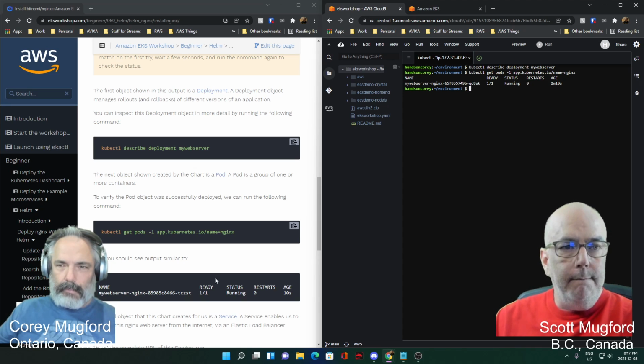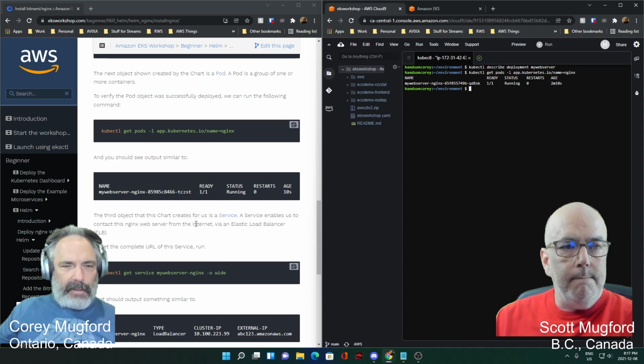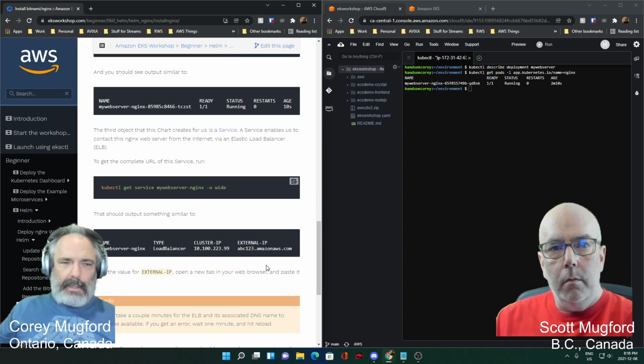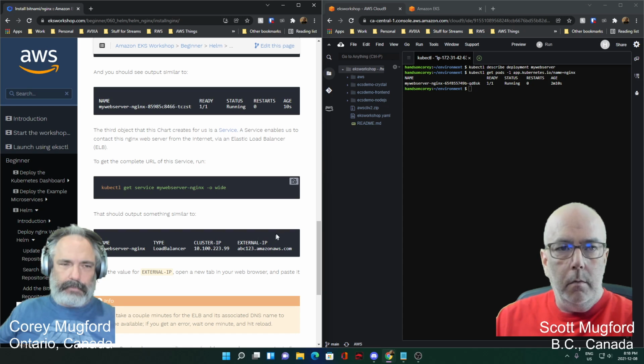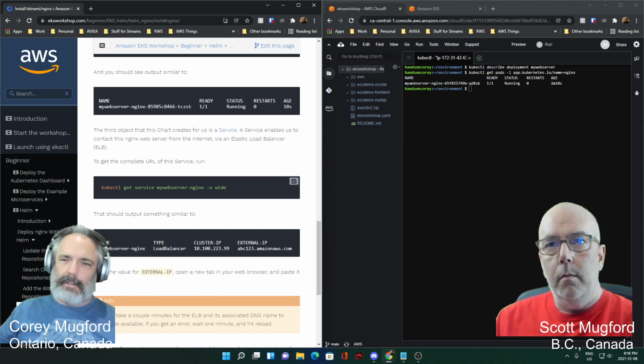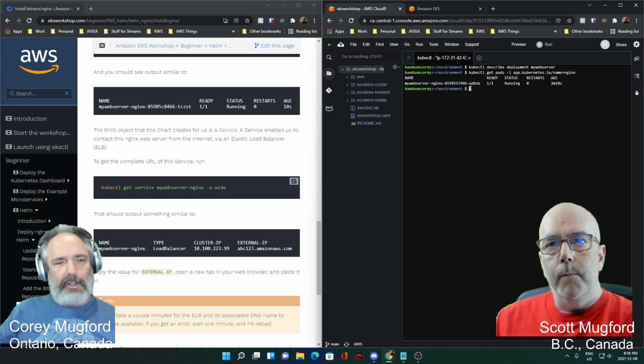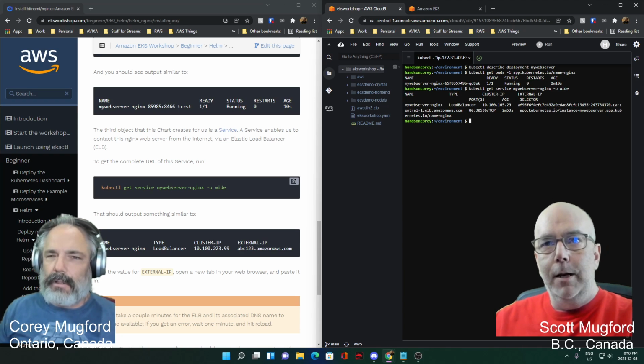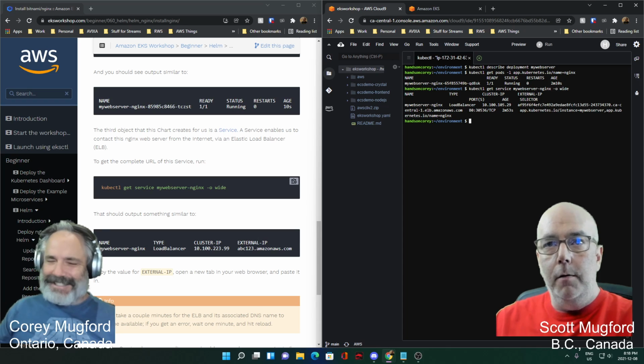All right. What's next? The third object that this chart creates for us is a service. A service enables us to contact the Nginx web server from the internet via an elastic load balancer. To get the complete URL of this service, run kubectl get service. Oh, I like that one. Kubectl. That's a fine kettle of fish.